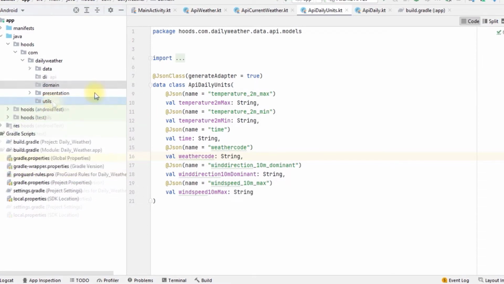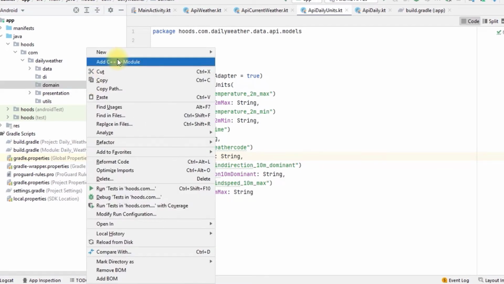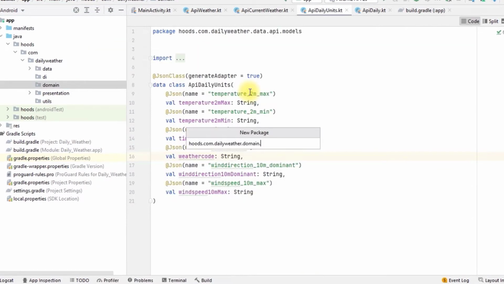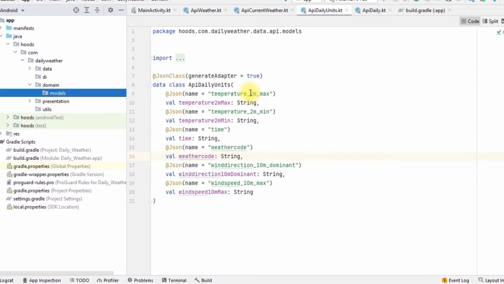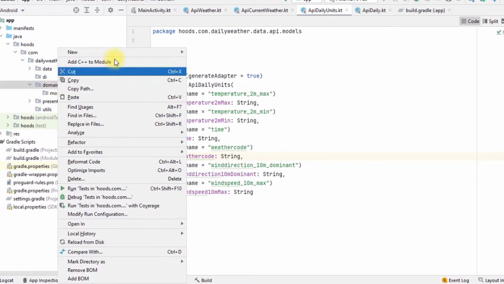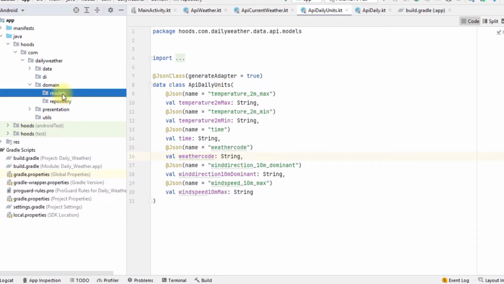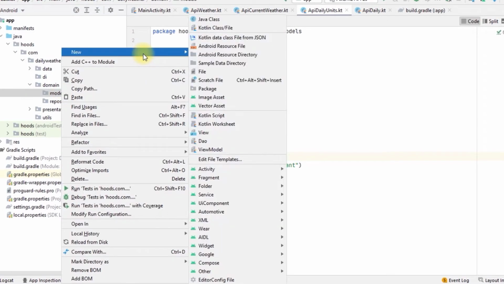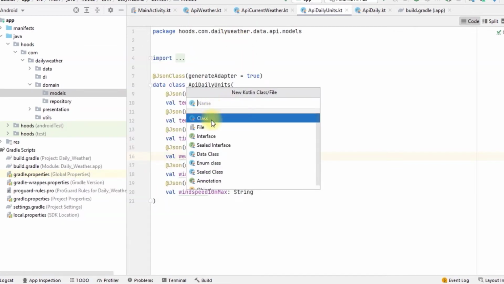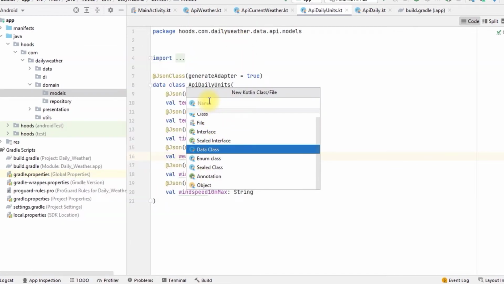Now, inside here, the domain, we are going to create new packages. So we are going to call these models. And also we are going to create a repository package. Now we have to focus here on models because we want to create a solid foundation for our data. So let's just focus now on these models, then we can come to repository later in this video. So for now, we can create a new data class, and this data class we are going to call current weather.